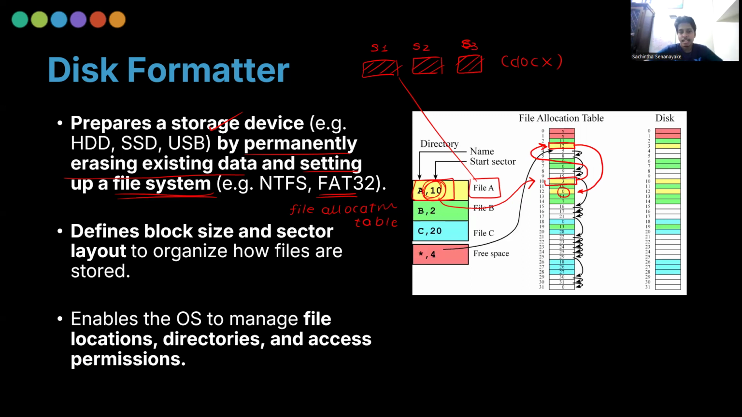So that's essentially what setting up a file system means. It sets up a process through which blocks or sectors can be allocated. And like I said, setting up a file system ensures that block size and sector layout are defined to help ensure how files are organized across the disk drive. And it enables the OS to manage file locations, directories, and access permissions as well. So that is what this formatter is used for: to permanently erase existing data, set up a file system, define block and sector layout, and manage file locations, directories, and access permissions.